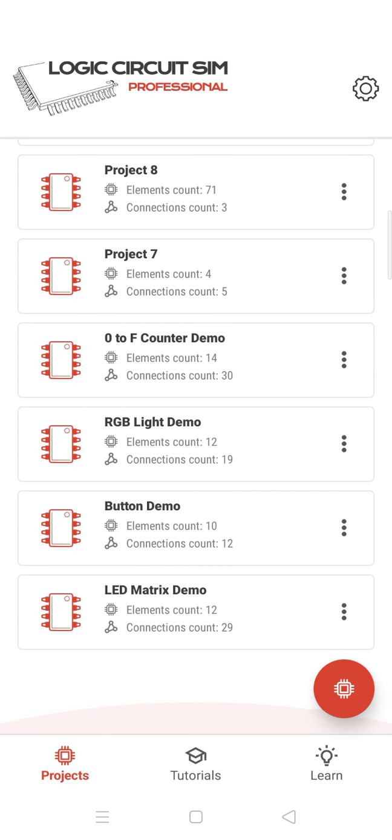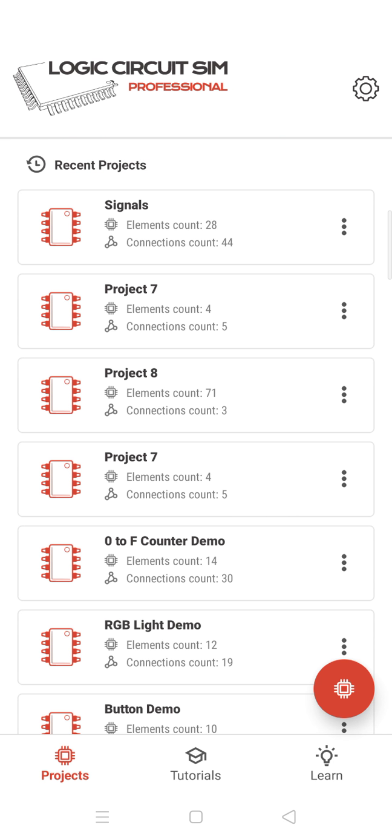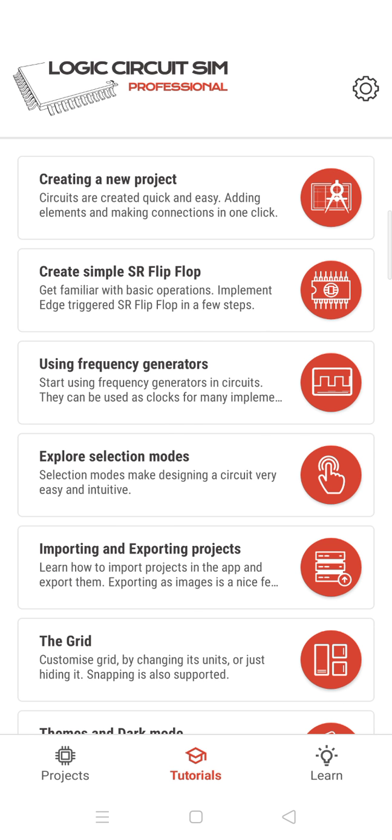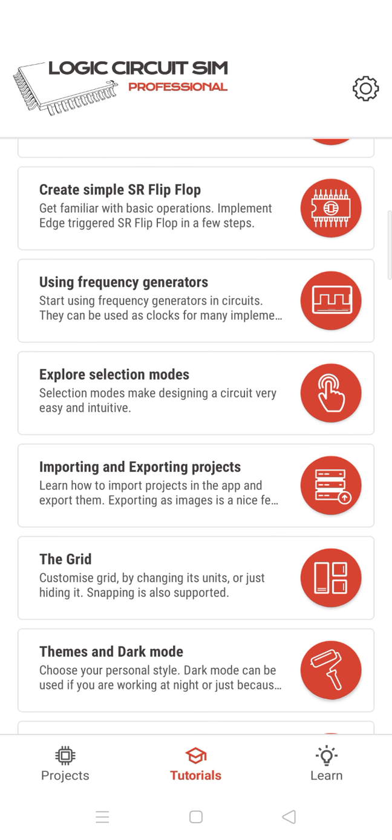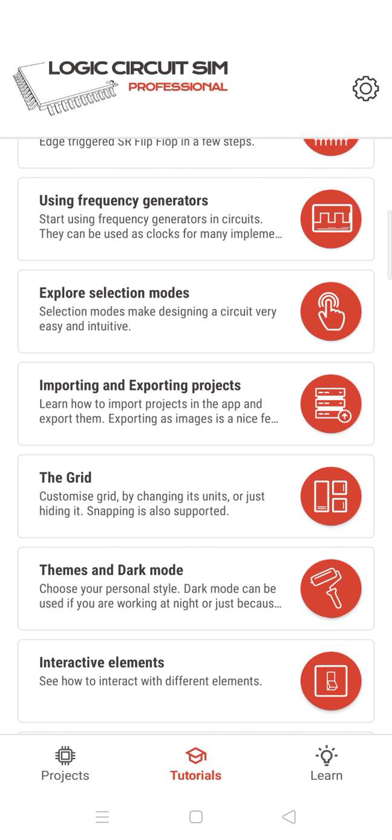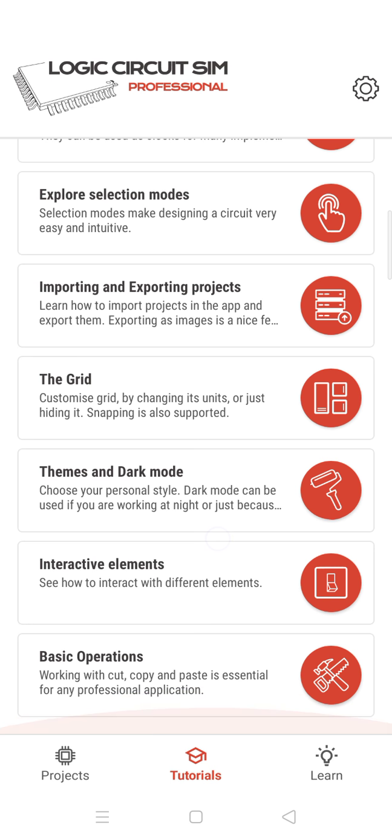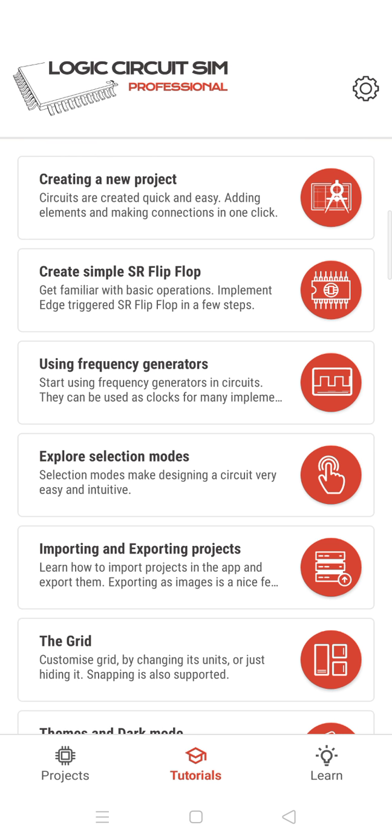It shows a set of things which you can do for projects. They have an inline tutorial for each: how to create a new project, how to create a simple SR flip-flop using frequency generators, explore selection modes, importing and exporting projects, the grid, themes and dark theme, interactive elements, basic operations. Okay. So creating a new project: if you want to do a circuit design or an IC chip design and things like that, you can create a new project.